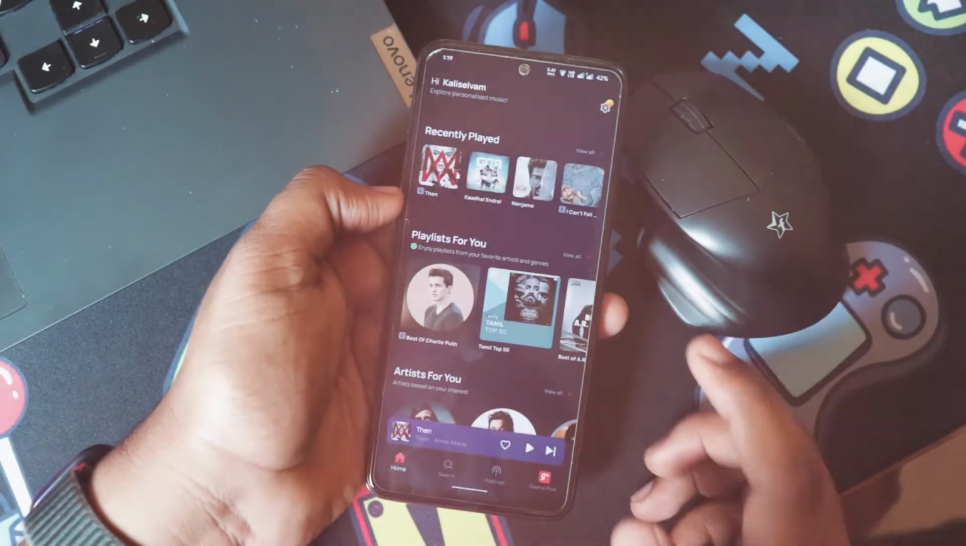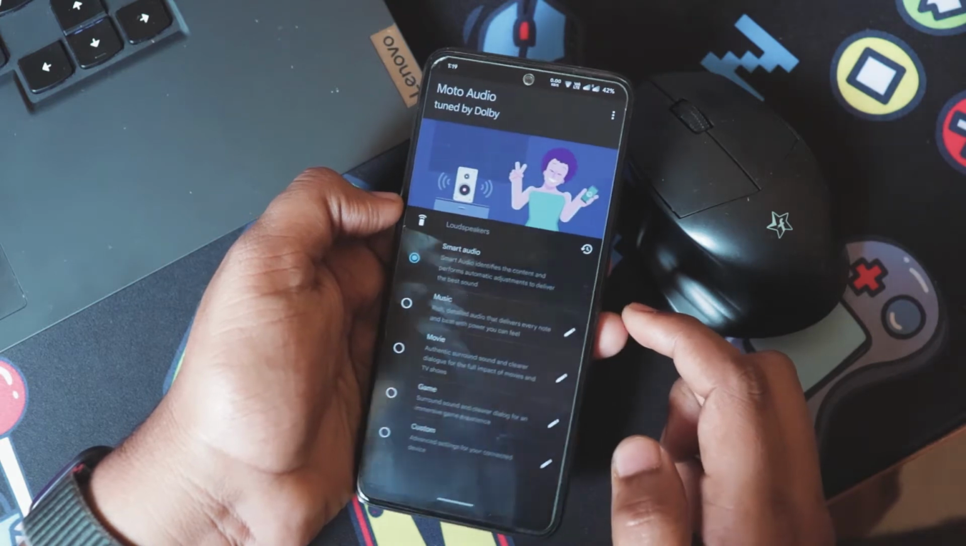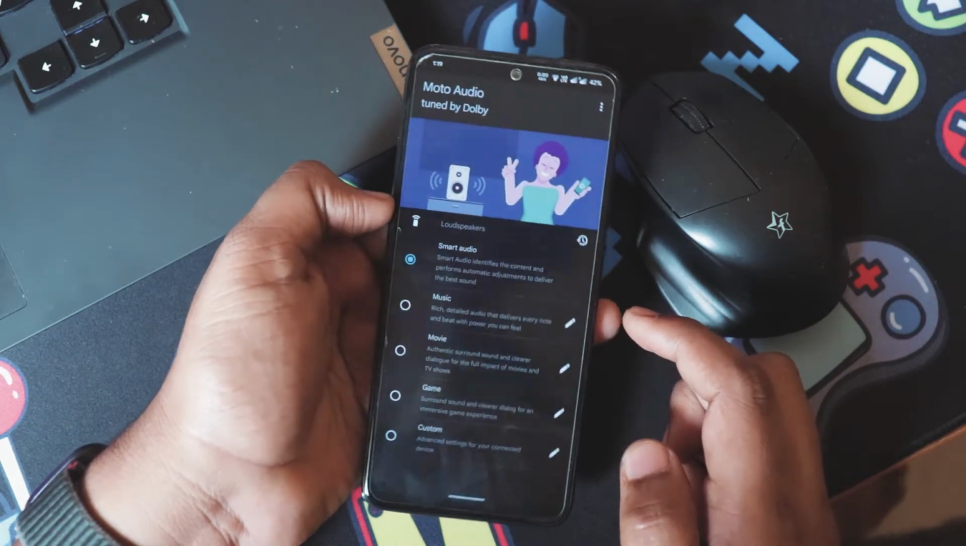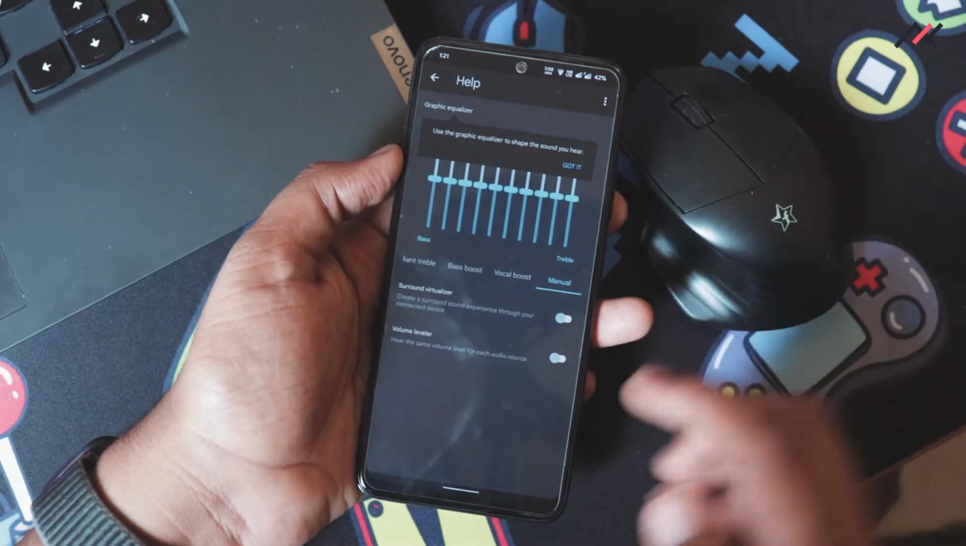In terms of audio, unlike other ROMs, here you have Motorola's own audio EQ app, which works fine. Also, you have multiple options to crank up the audio experience.